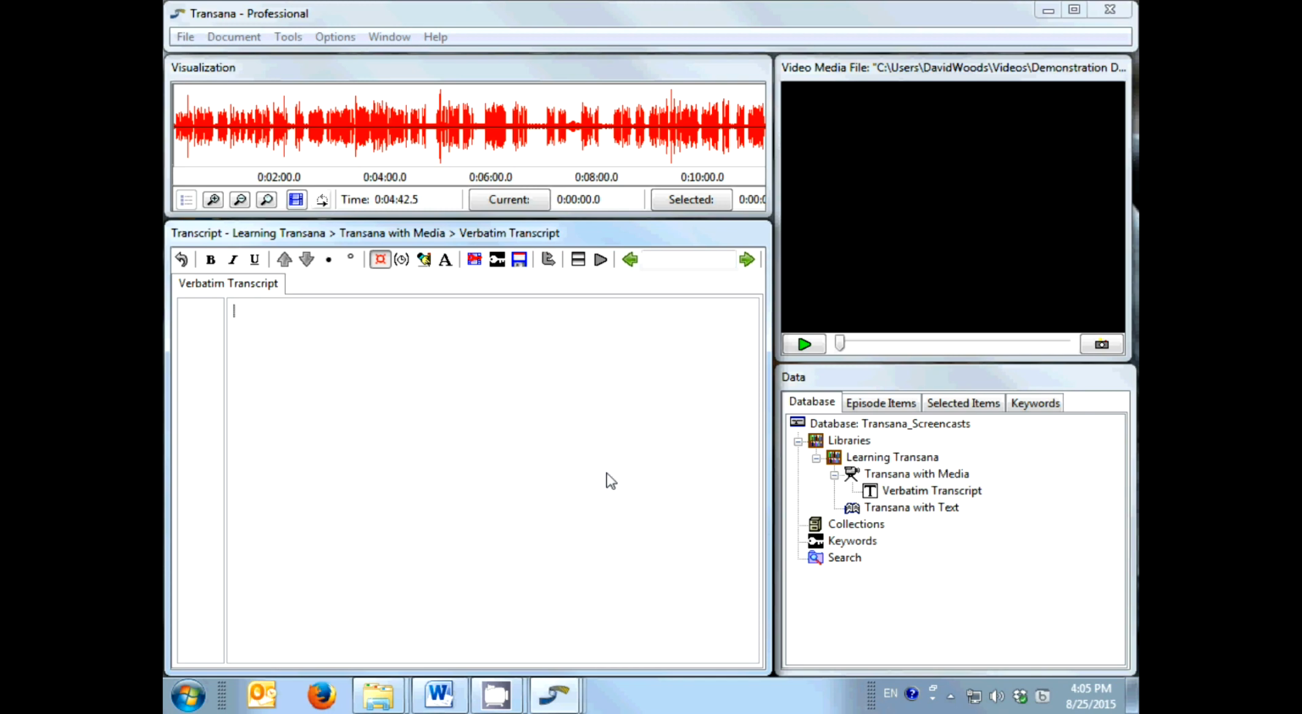One final note. When you import a media file into Transana, Transana does not import the media file into the database. Media files are too large to do that efficiently. Instead, Transana stores the file name and location in the database. This has some important implications.